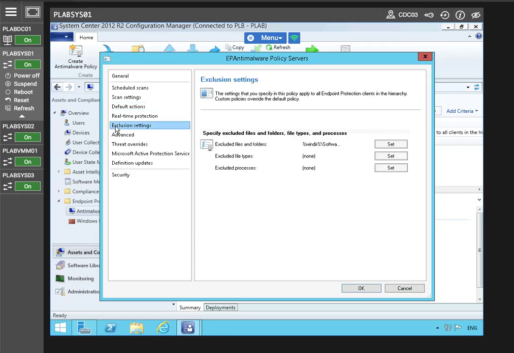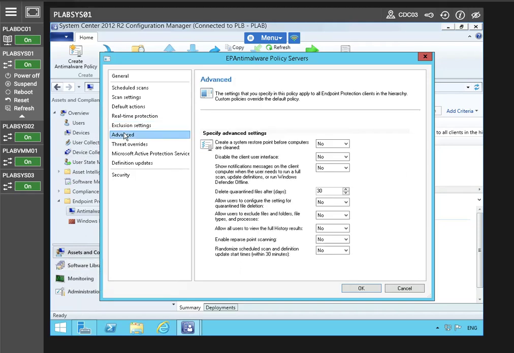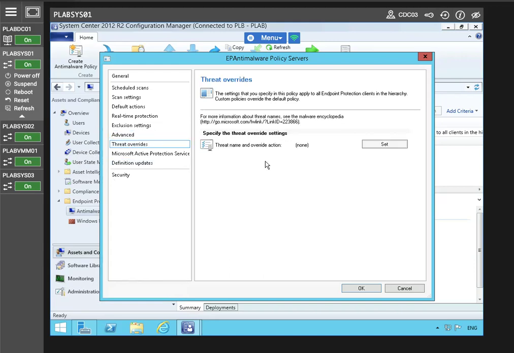So let's take a look at the exclusion. We can see here that we can specify the path of the files and folders to exclude from the protection scan, but I'll keep everything as is. Let's take a look at our advanced settings. We specify the advanced settings as you can see here. And for our threat overrides, we can customize the remedial action to take for each threat ID when detected during a scan. And again, I'll leave everything as is.